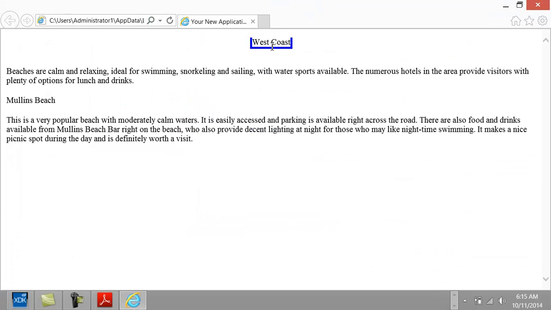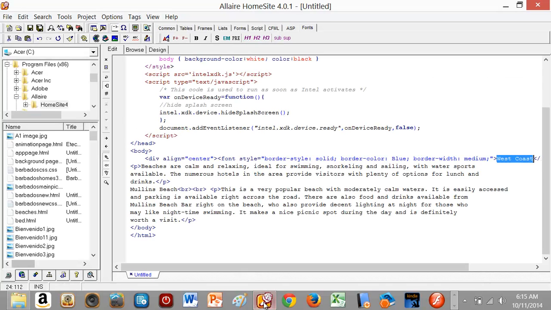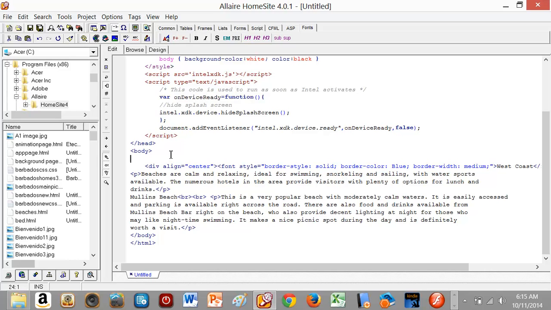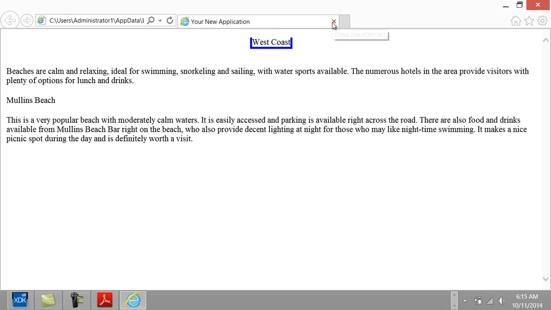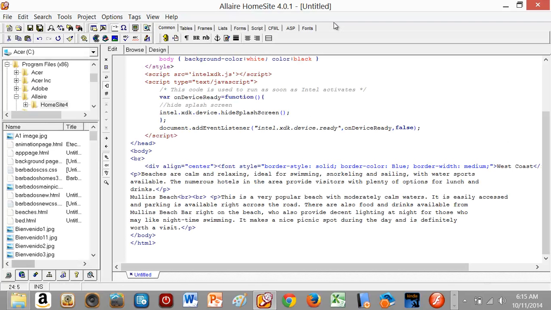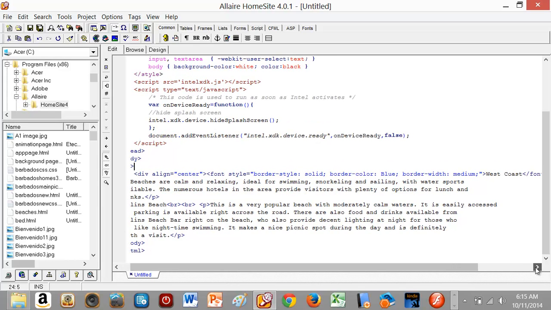And we see that we have West Coast, but we can't see the top of the box. So we want to go back to the code. And we want simply to put a break just under the body tag. And then go back and browse and see if we can see the top of the box. There you go. West Coast. Remember, close your browser window so that you can come back to the screen.